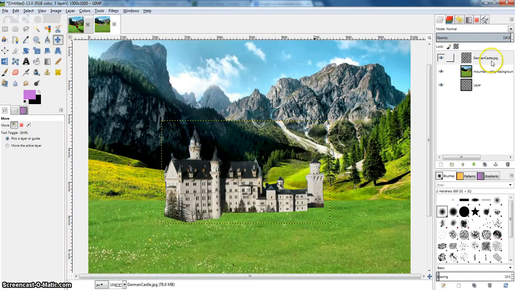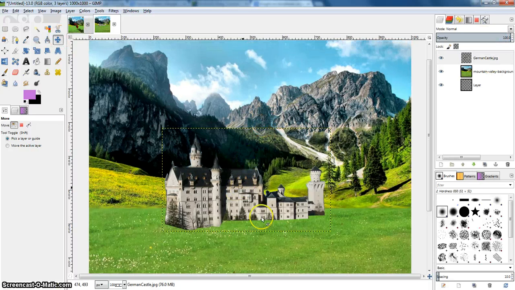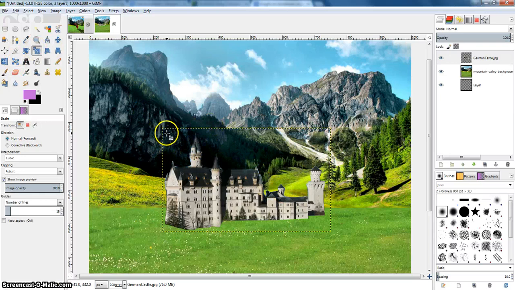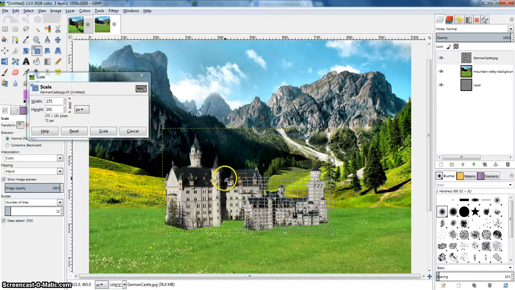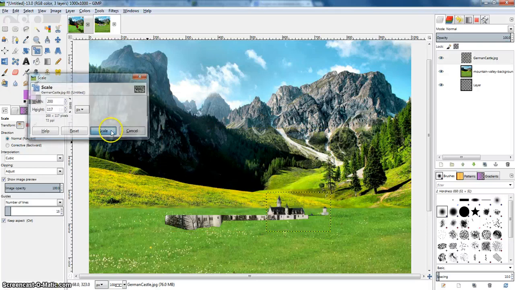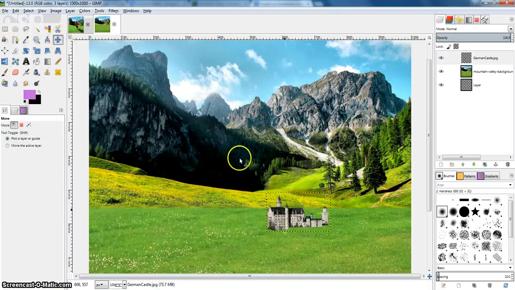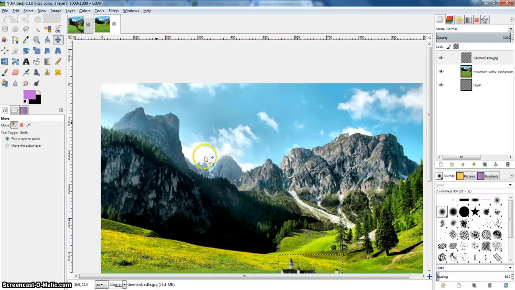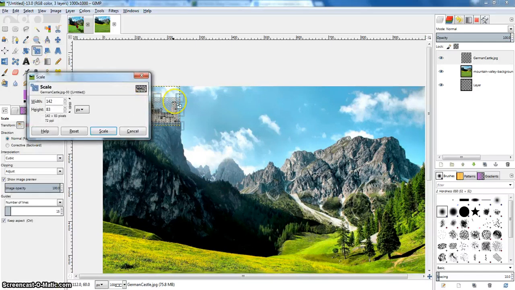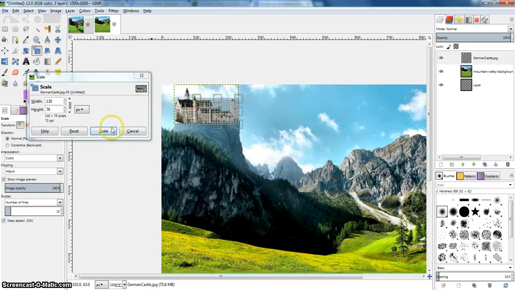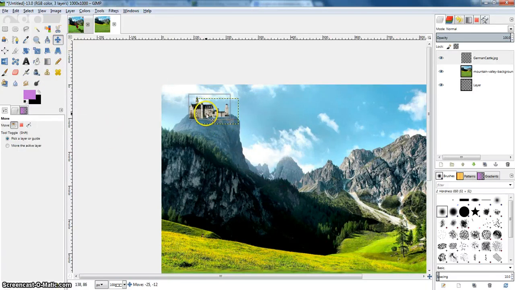Alright, so as you can see, I have my castle cut out. Now you can see a little bit of the former background, but where I'm putting this castle, you don't really need it. So I'm going to link the chain, bring it down, and plop this castle on the top of the mountain up here. You can see it's still way too big. Even as small as I've made it, it's still much too large.